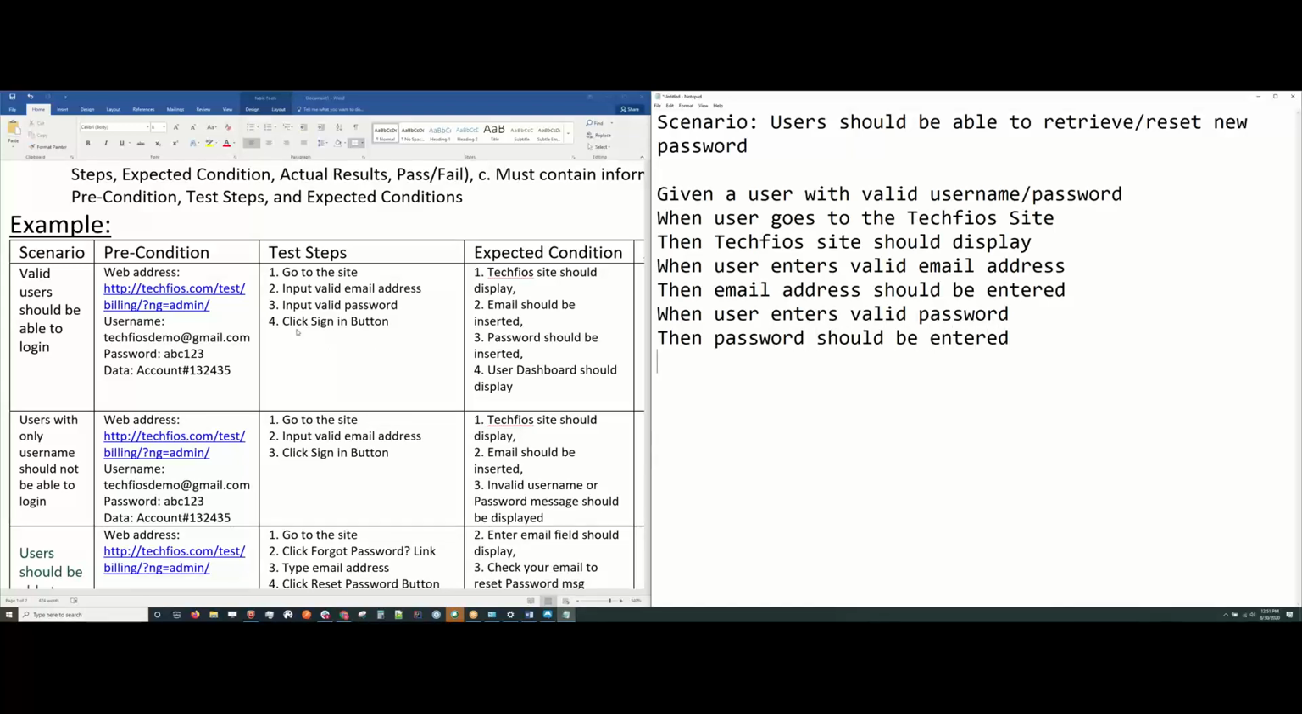Okay. When user clicks on sign in button, take a look at this. Then, I'm just adding extra things, okay? Then I'm going to add this right here, dashboard page should display.